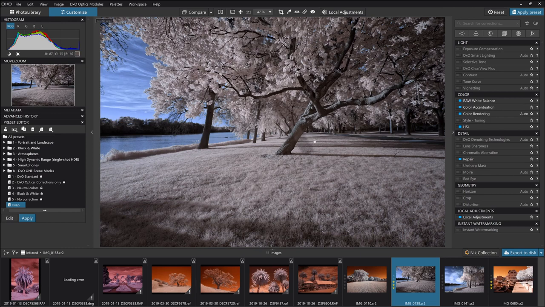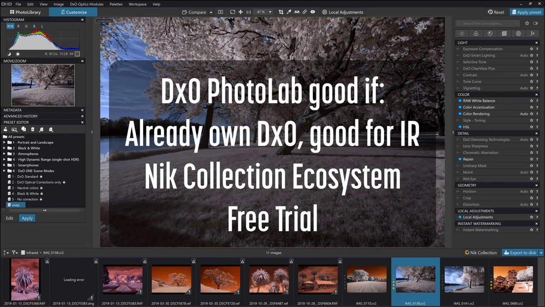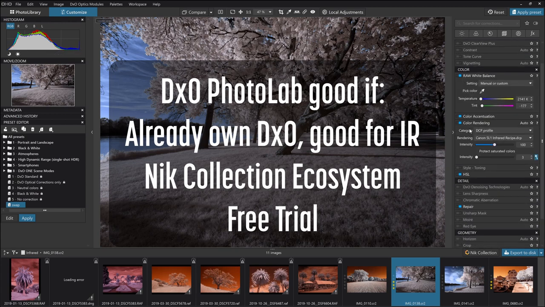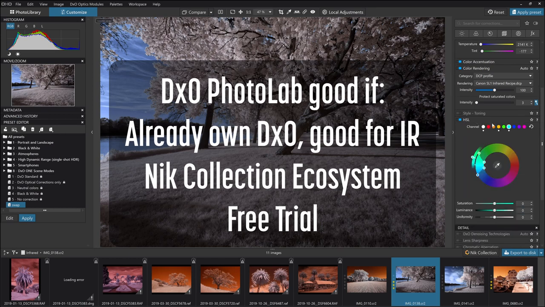So who is DxO PhotoLab good for? If you already own DxO PhotoLab, you can certainly use it for infrared photography. It has good white balance settings that you can find here. And under color rendering, you can pull up a DCP profile, and that's very helpful as well. You can also do easy swaps of color with the HSL panel. You can use the main white channel for a global adjustment, and then you can use other channels for modifying individual colors. If you like the Nik collection and want to stay within the same ecosystem, then PhotoLab could make sense for you. If you're curious about PhotoLab, then use the free trial and see if you like the software.